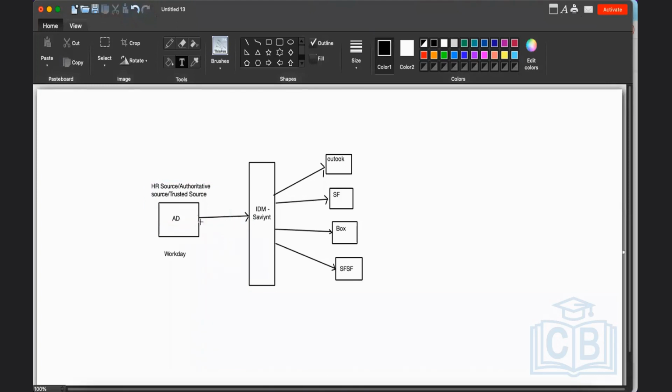And if you understand even by the literal meaning of it, when you are creating a new hire from Active Directory and pulling that information into Savient, it is called reconciliation. Okay. And because in this case we are doing it from a trusted system, it is called a trusted reconciliation. Okay.